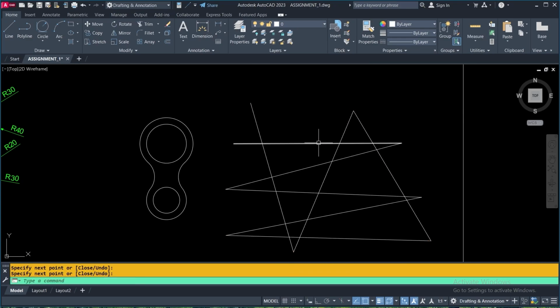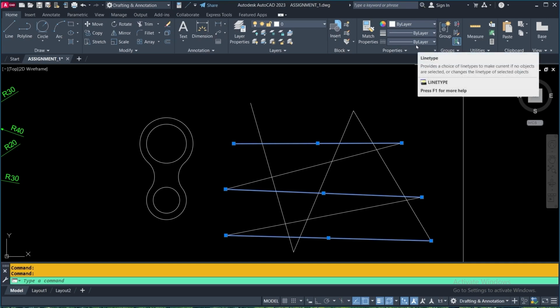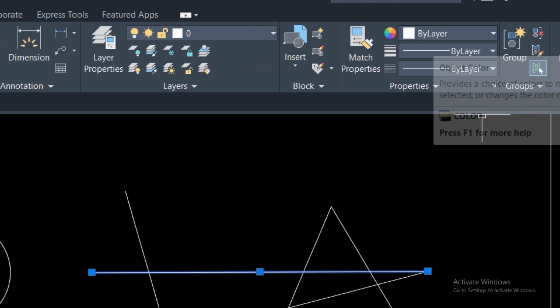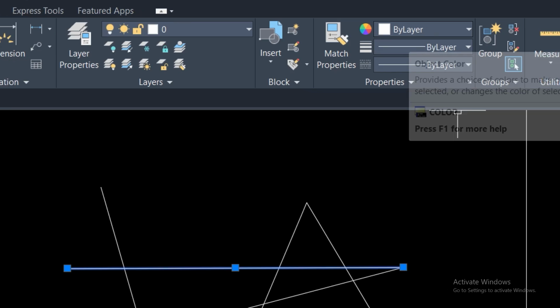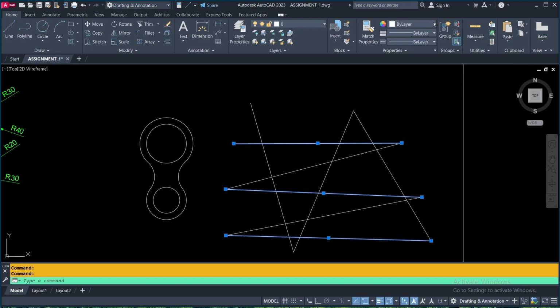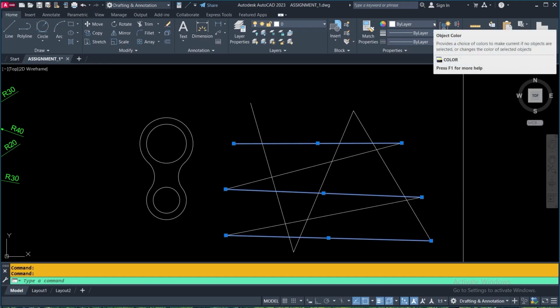Okay, I am changing the color of these 3 lines. I have selected them first by mouse click, that is the noun-verb selection procedure, and then here in the properties bar you see "bilayer", 3 bilayer text is written. So here it is the object color button.